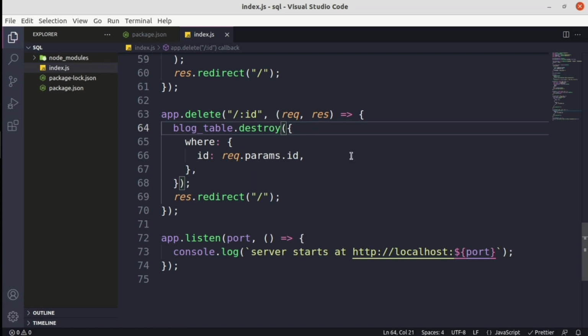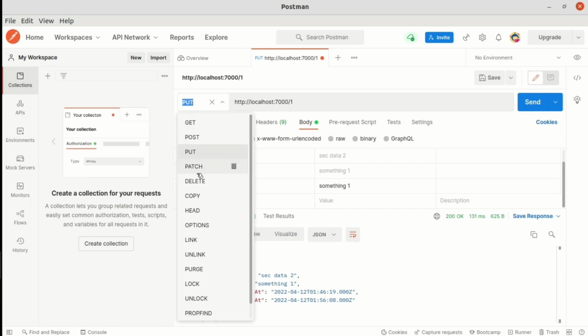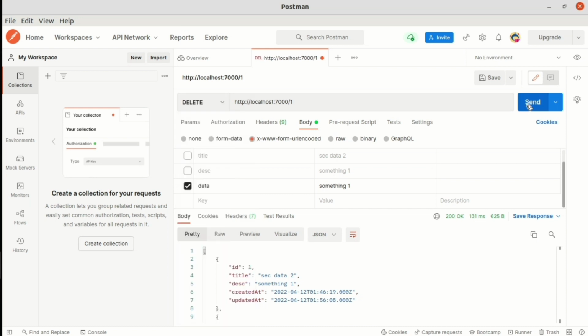Now let's get back to Postman and check whether it works perfectly fine or not. Okay, now let's say just delete the first one. Here instead of put request, we have to give delete request. Okay, say once again send, I don't know why I'm doing it two times. Somewhere in the code I missed something.